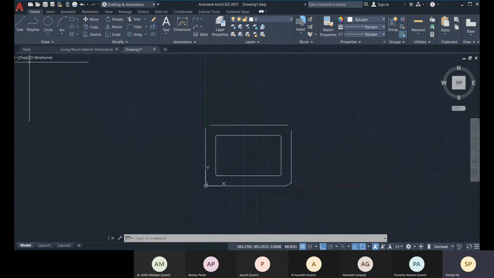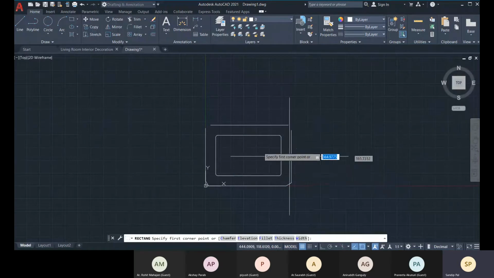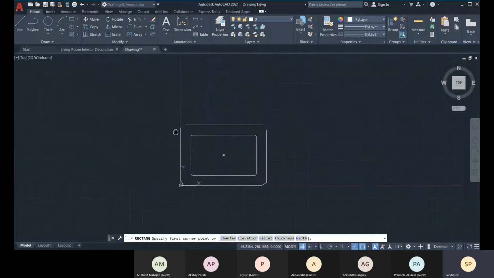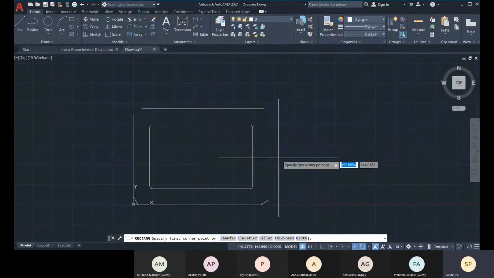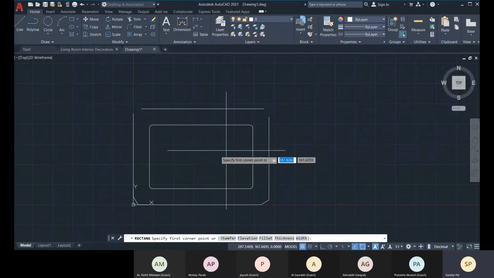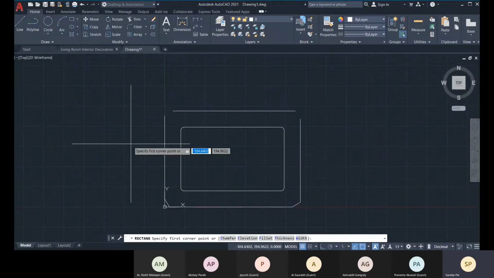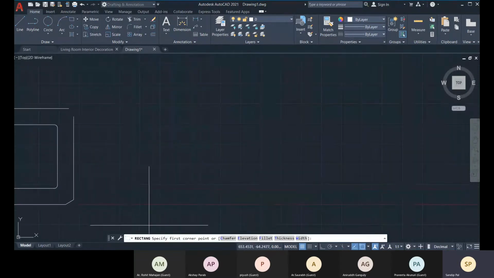Okay, so I will definitely tell you about what the setting is. If there is anything changed and what is the problem, I will definitely find it out and I'll disclose it to you. Okay, so let's go to another option, that is elevation.